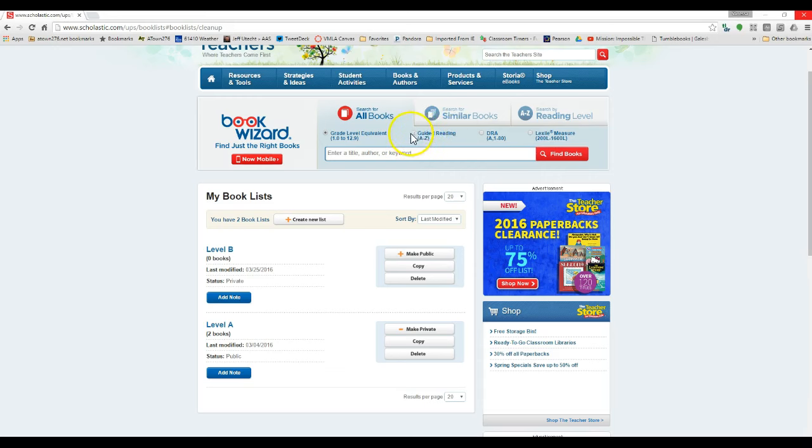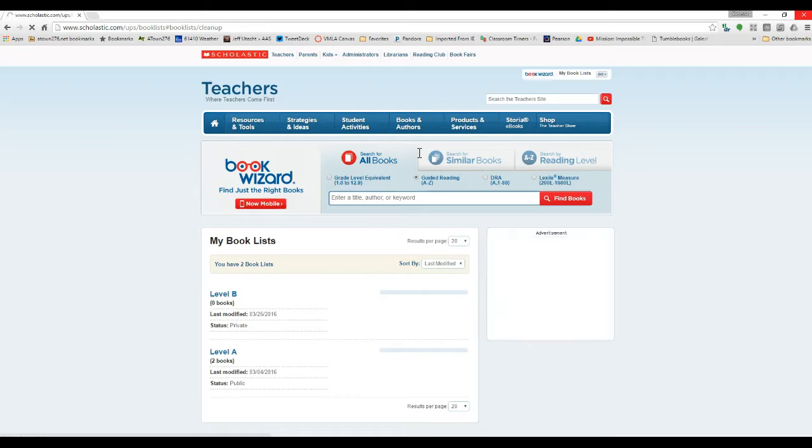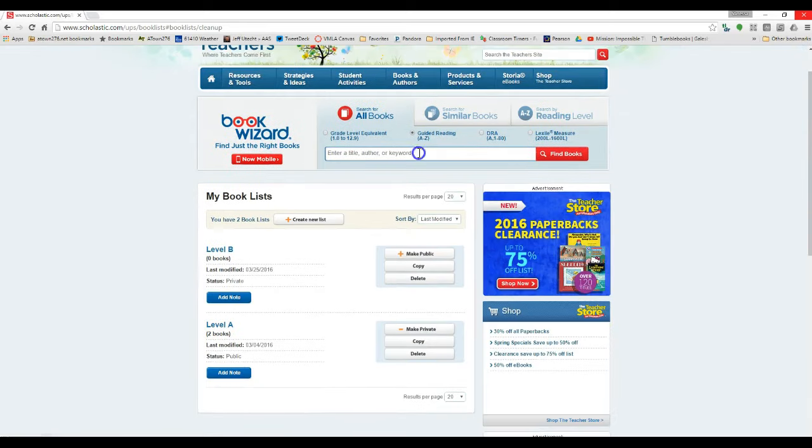So for now, I'm going to choose guided reading because that's what my school uses. You do have the option of doing a grade level equivalent. You could do the DRA level or a Lexile measure. But for now, I'm going to choose guided reading because, like I said, that's what applies to me. So I'm going to search for Elephant and Piggy, which is one of my favorite series by Mo Willems. And I choose Find Books.